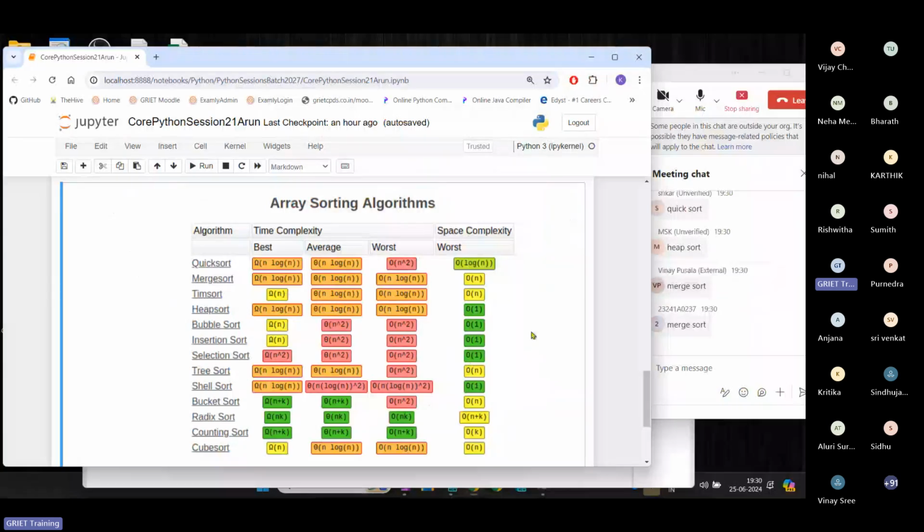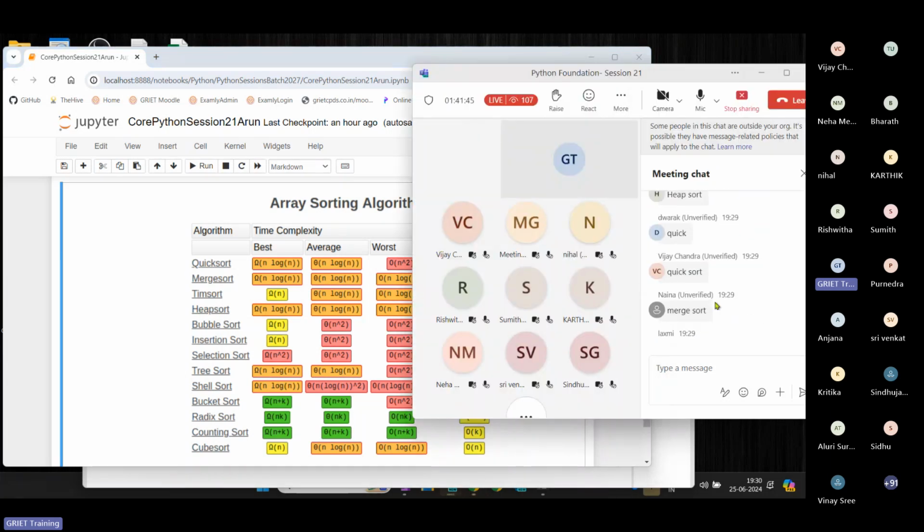Okay, merge sort, heap sort. That's why I didn't highlight heap sort. Among the given sorting techniques, which one is best? I think I got the response late.